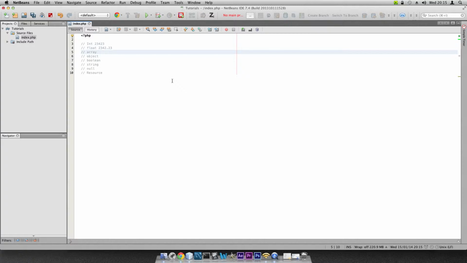An array is easier to use than to explain, so I'll show you how to declare it. In PHP 5.3 and below, you declare an array like that. However, if you've done any JavaScript, in 5.4 upwards you can just do that, and that is an array. Now, an array holds different bits of data in it.